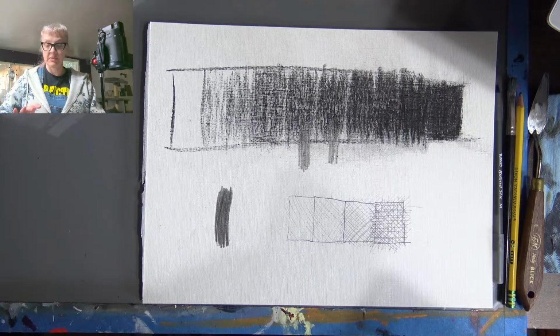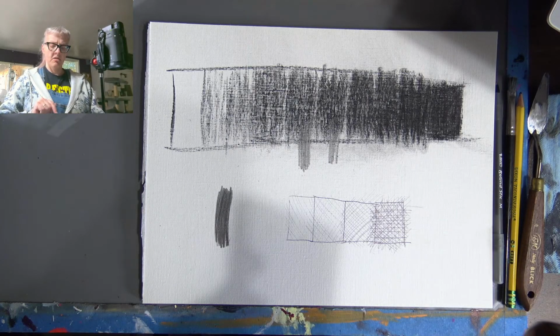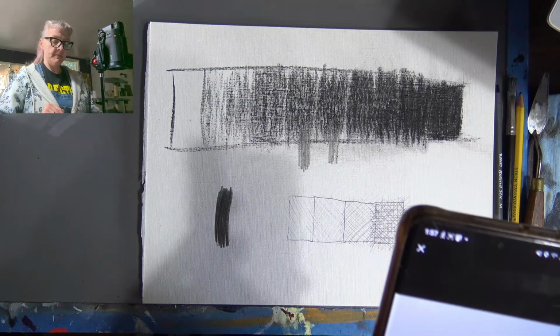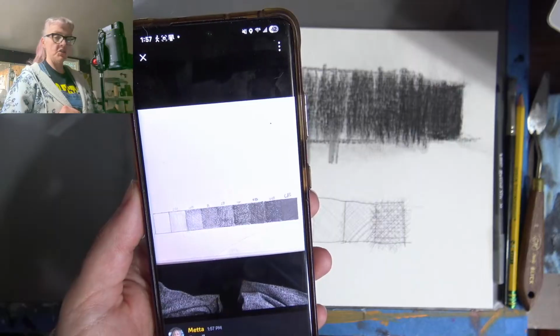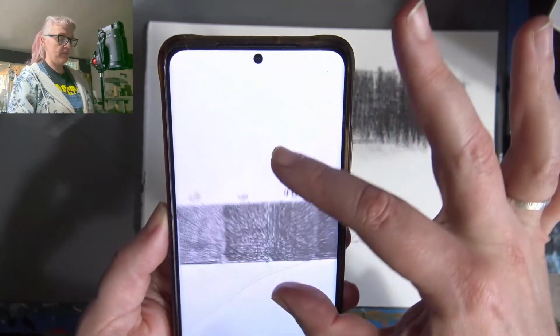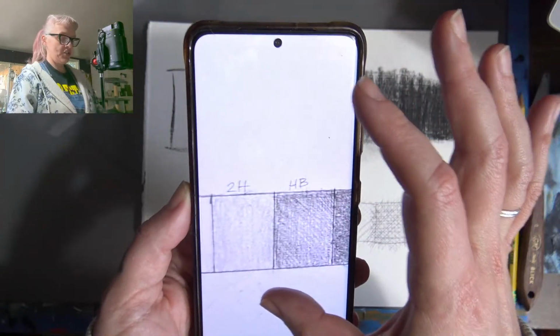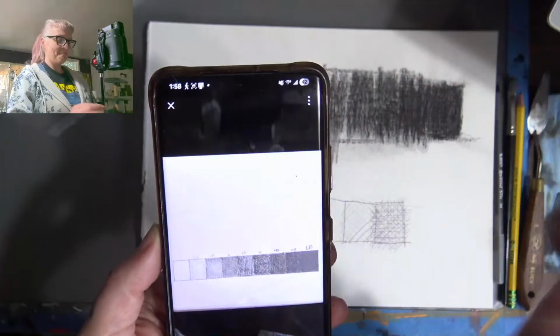And Meta just posted one. Let's see. Oh, a pencil. There we go. You used a 6B. Oh, you used all the different pencils. That's interesting. That looks really good. Good job, Meta. I love your textures. I can see your cross-hatching and stuff.